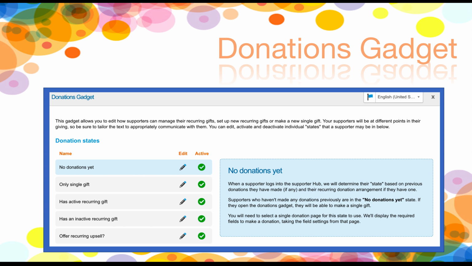And then based on those states, you can show that supporter different information. So here you have, for the donation state, no donations yet. So you can click on the edit button and select a donation page and have some text there that encourages them to give and explains how their gift can help the organization's goal. If they've only made a single gift, you can suggest a recurring gift. And so you can push your recurring donation form to them and explain how recurring donation helps the mission of the organization, it reduces administrative costs, etc.